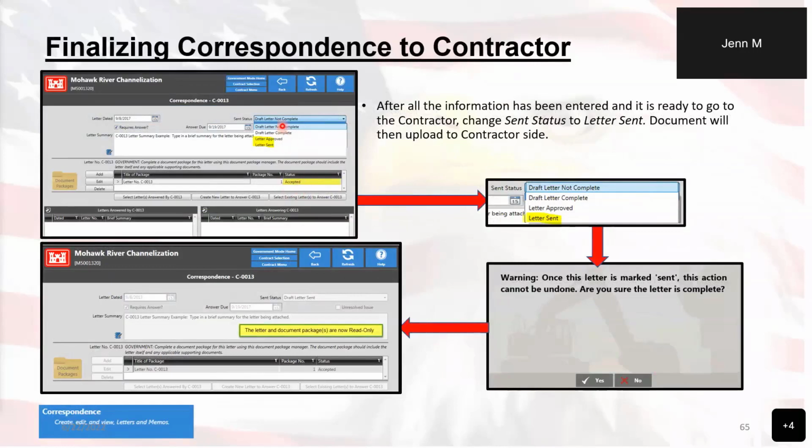And then you need to change the status sent setting from draft letter not to complete to one of these ones, whichever it happens to be, letter approved or letter sent, depending on what status it's under at that point in time. And when you choose letter sent, it's going to say, are you sure you're done? Because you can't change this. And you're going to say yes or no, depending on the choice. And then everything becomes uneditable at that point in time. And you are finished with that document correspondence.